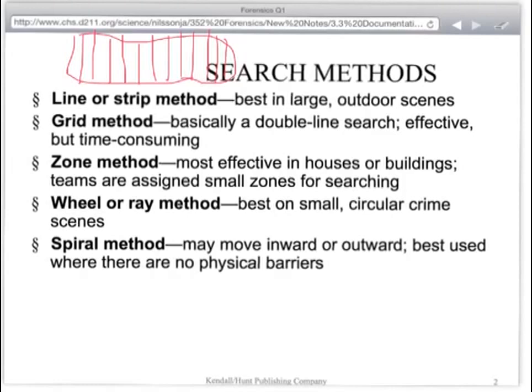Grid method is basically a double line search. What this is you take a big space and search this way, and then go back and search the opposite direction. Okay, so really effective, the less chance of missing something, but it takes twice as long.